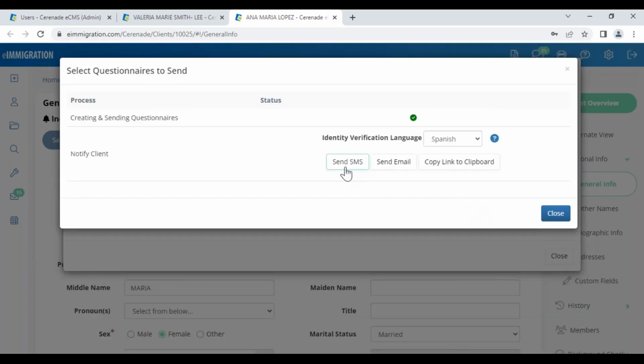And then you can select how you want to send this questionnaire, either via text message, email, or you can copy the link to the clipboard and paste it somewhere else, such as WhatsApp web, if you have it open here. By the way, you have to have SMS as the optional module in your package so that you can send a text message from here. And the client, for security reasons, has to confirm their identity. So you can also translate the instructions.